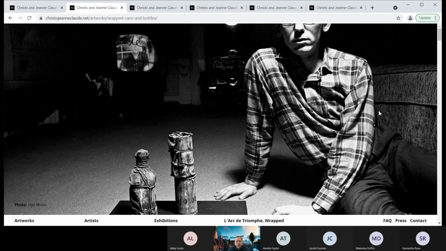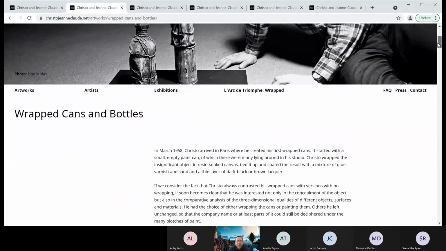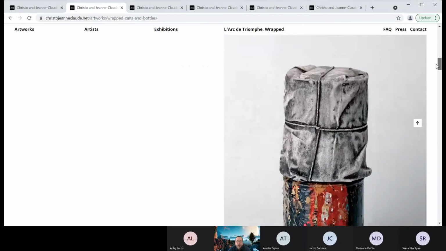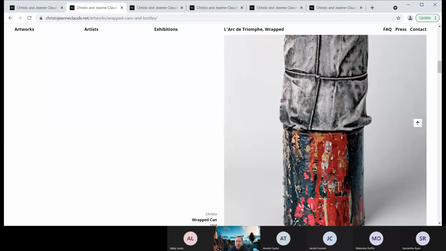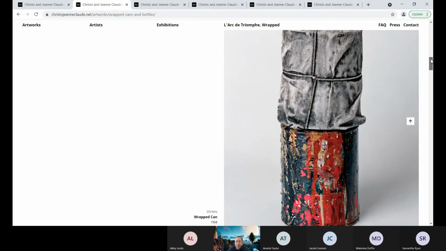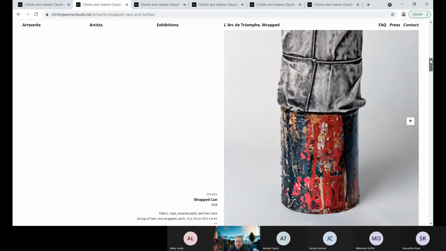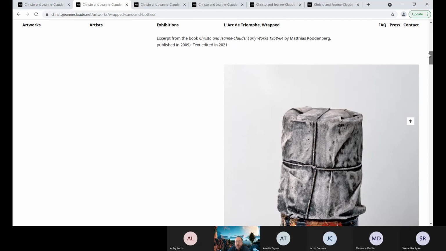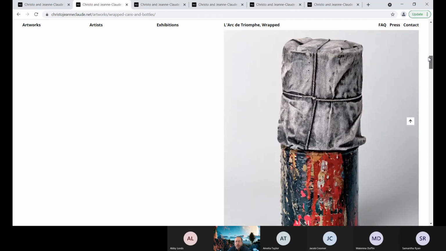So these are a series of works where they're wrapped cans and wrapped bottles that he set up. And I want you to pay attention to how they use color as well. Now here's one with just two wrapped cans. These are not very big. Not very big at all. But I want you to look at these.